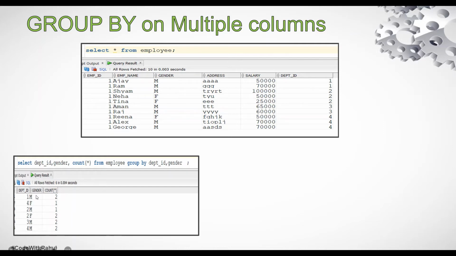Department ID 1, gender M, count 2. Why? Just focus on these first two rows. We are having two rows for department ID 1 and both are males. We are having three rows for department ID 2. Out of these three, two are females, one is male. So you can see here, one is male and two are females.